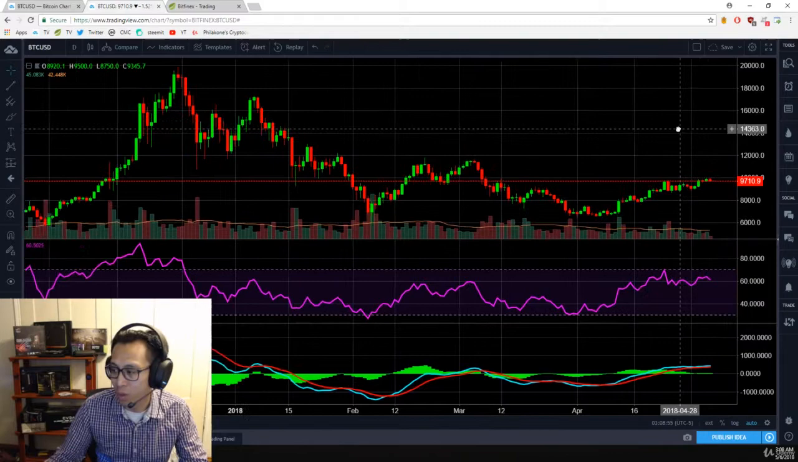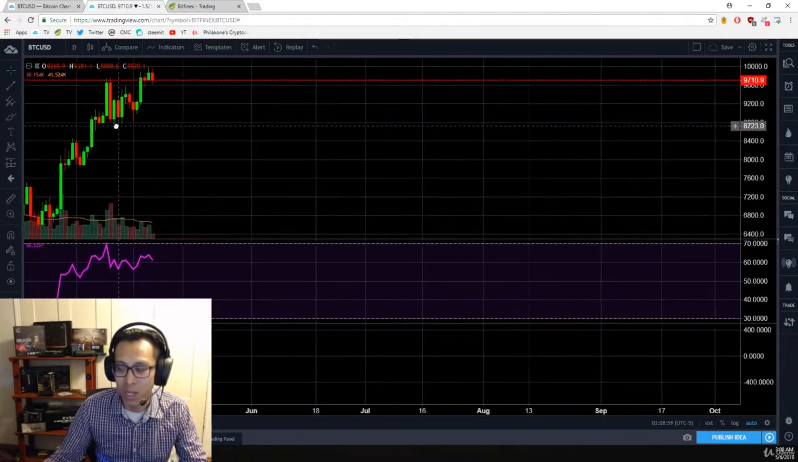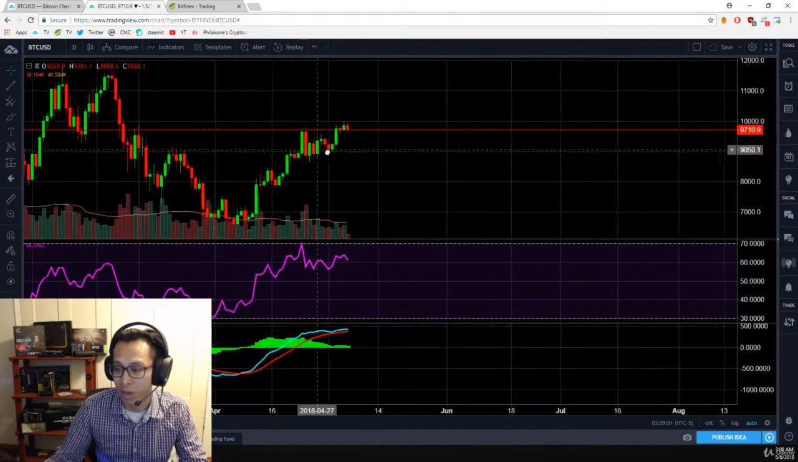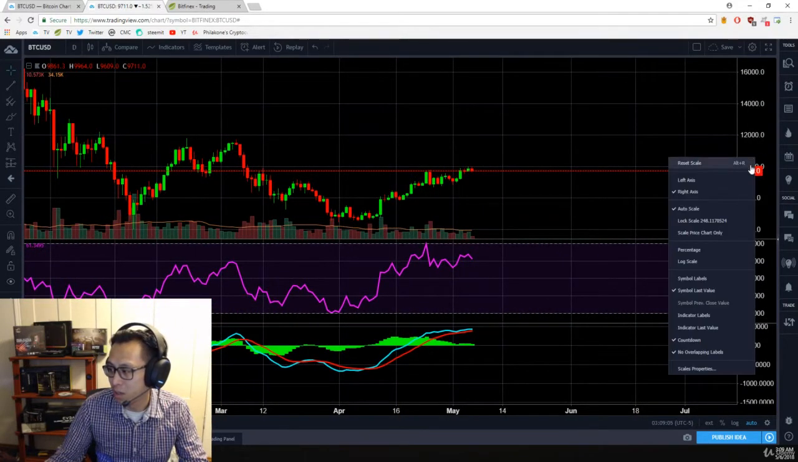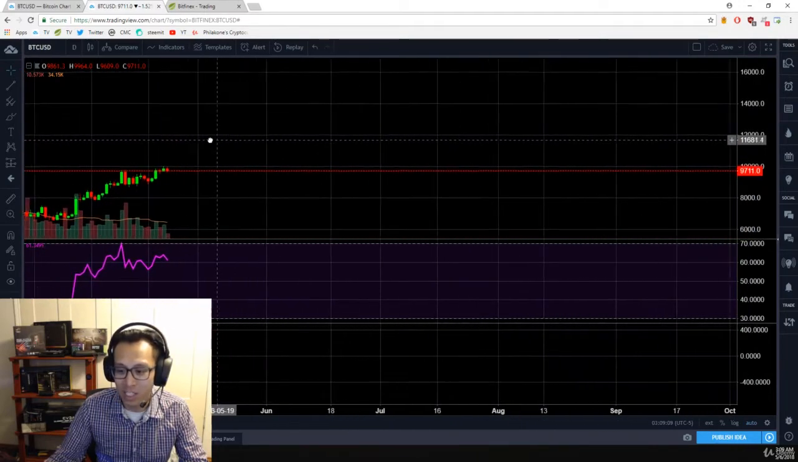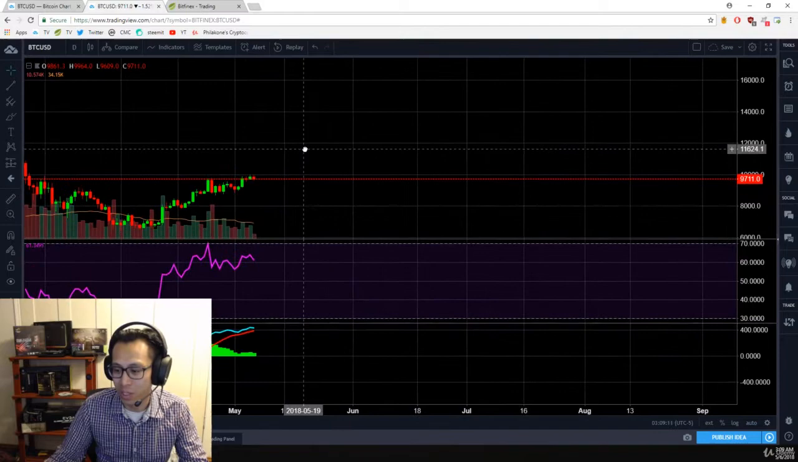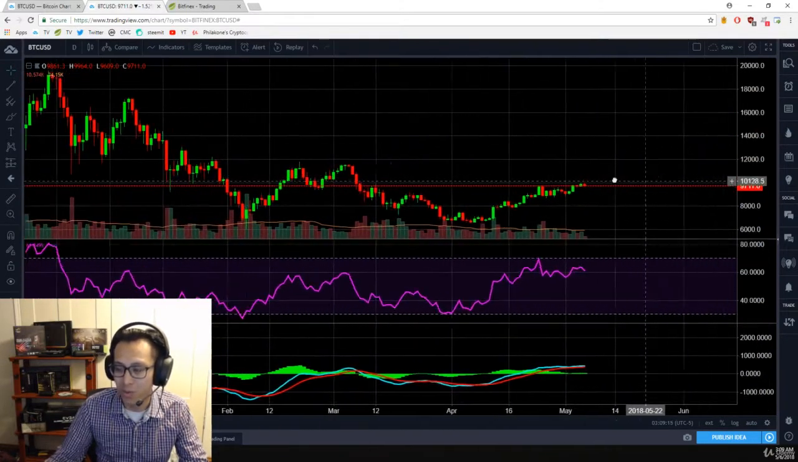So one thing I want to go over is notice how when we're moving it, it automatically resizes everything for us right here. If you actually right click on here and you go to lock scale, now it actually doesn't resize. If you go to auto scale, you actually can't move up and down.